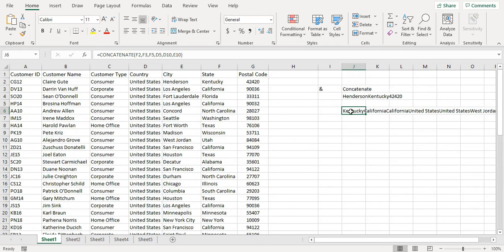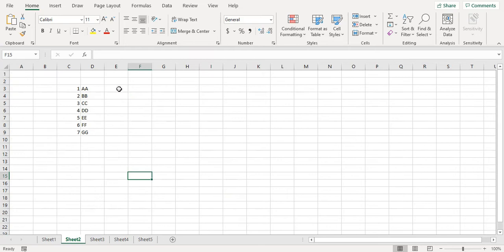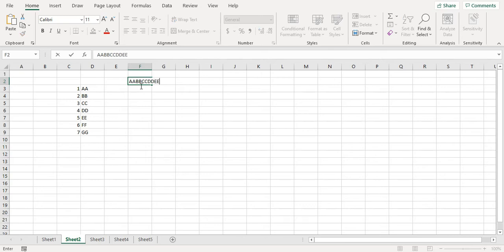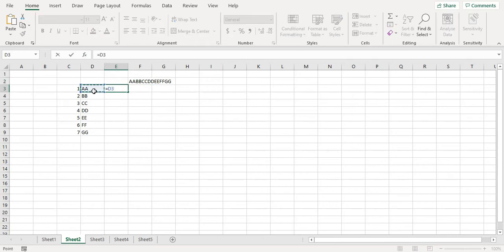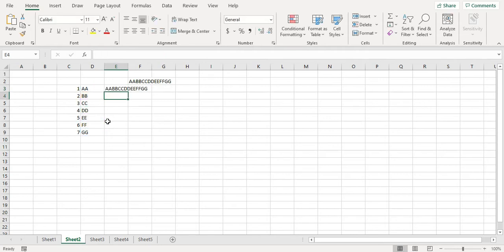Now let me give you some examples of how to use them. In sheet 2, we have A, B, C, D, E, F, G. First, we would like to have them like this: A, B, C, D, E, F, G joined together. How do we do that? We can do like this. We use the ampersand, equal, A, and B, and C, and D, and E, and F, and G. This is the result.